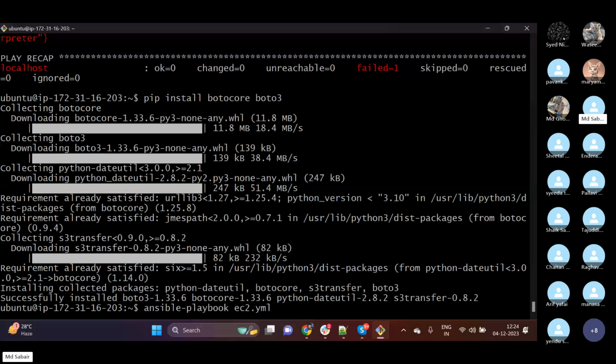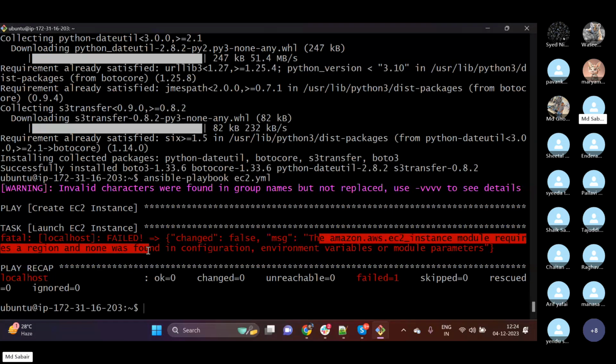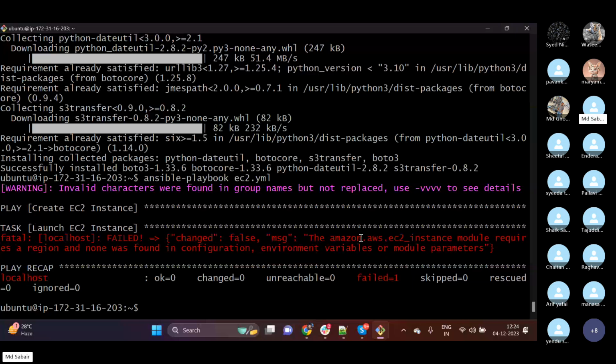Okay, now let me execute my playbook. This time it should throw the error for the credentials. See, the amazon.aws EC2 instance module requires a region and none was found in configuration. It means our EC2 will execute now if I pass the region. Understood how we are trying to encounter each and every issue?